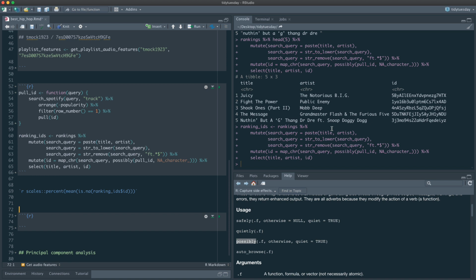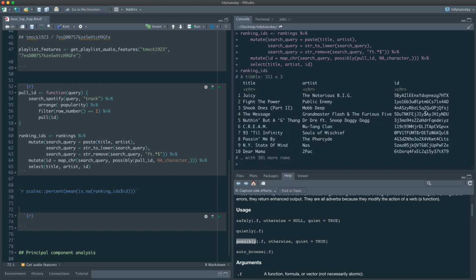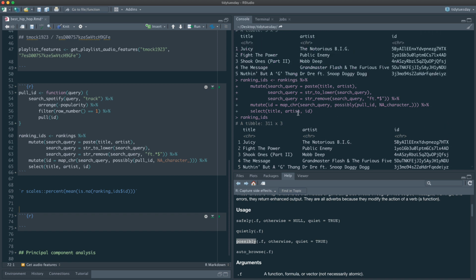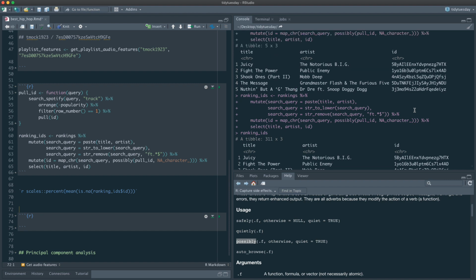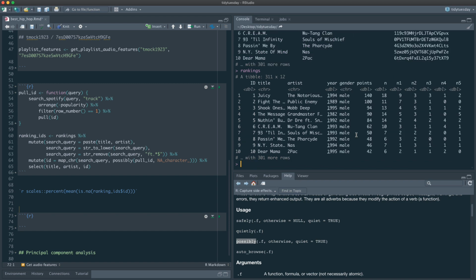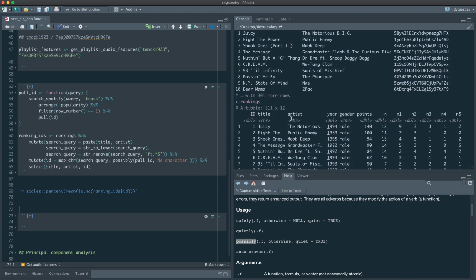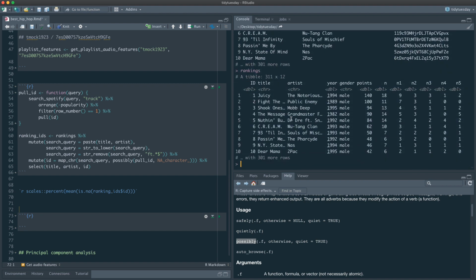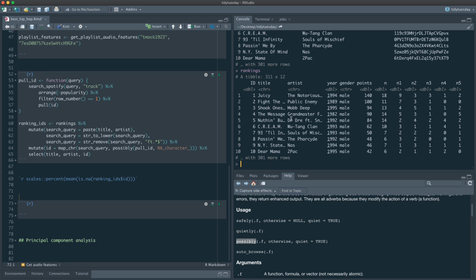Okay, the API just finished. So we've got our ranking IDs, like so. So we've got all of these IDs. Oh, shoot. I didn't mean to do, darn it. I didn't mean to select that. Let's see, what else do I need? Will that still work? ID, title, artist. I can still join up on title and artist, so that will work okay, I believe.